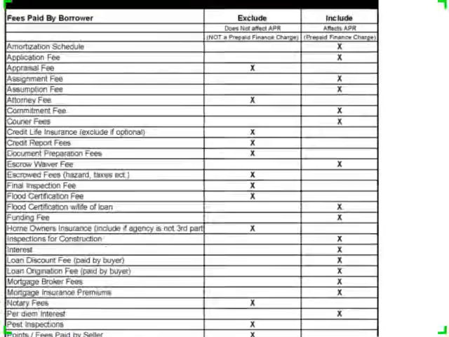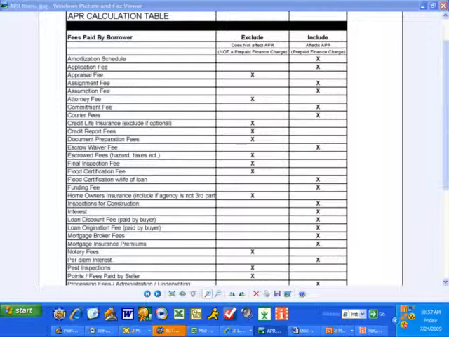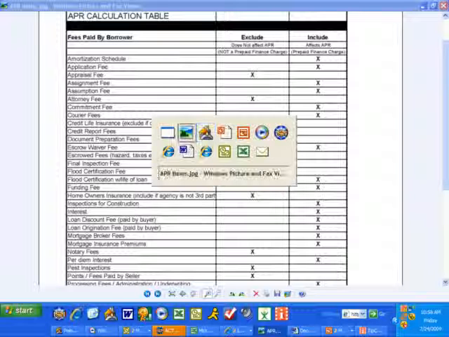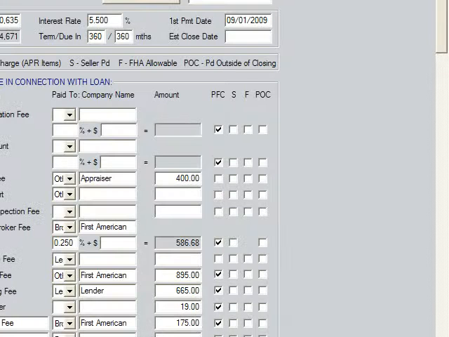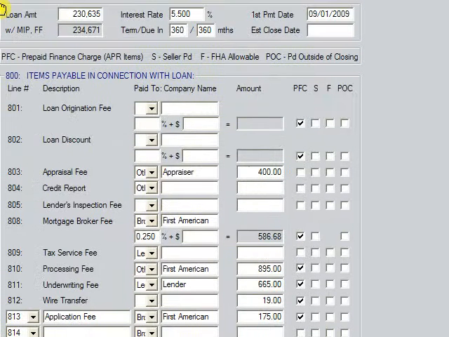I have a list of all the items that are included in the APR. If you want this list, it's going to be posted on our website. If you can't find it on our website, then just call us here at the office and we'll provide it to you. The good news is that when we send you the templates for the point program, all of these boxes are already checked. So you shouldn't have to worry about whether or not your APR is being calculated correctly.